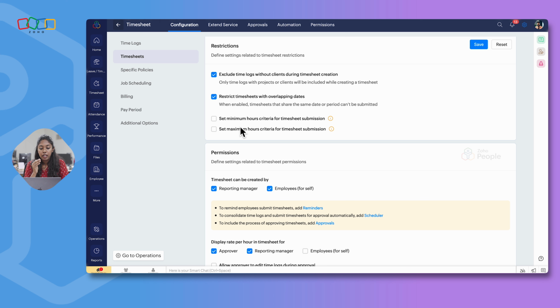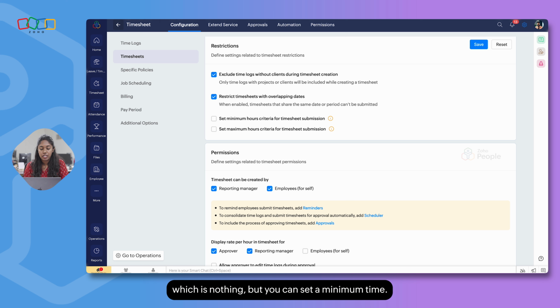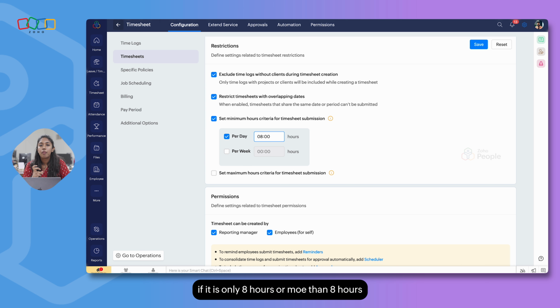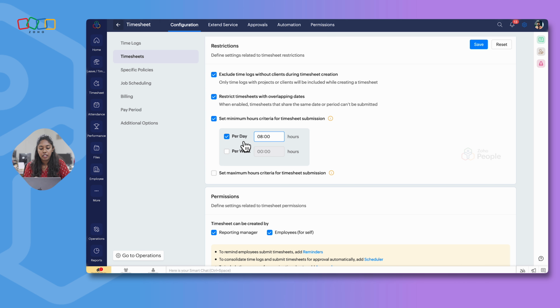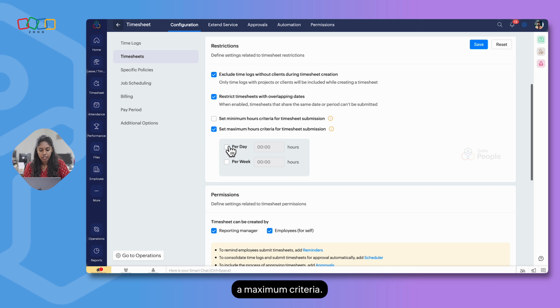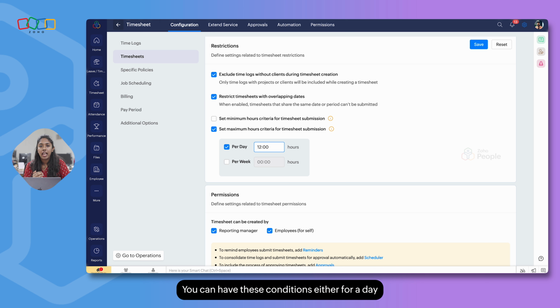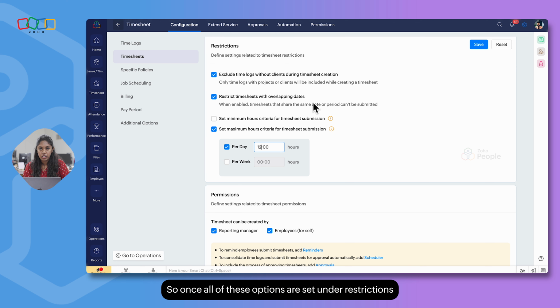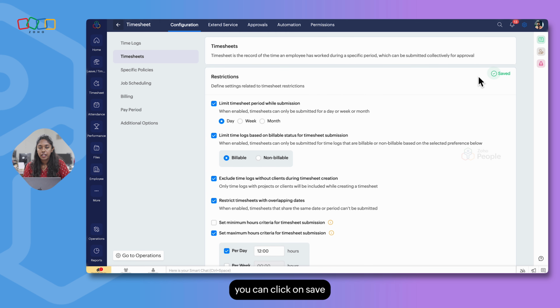And then you can set minimum and maximum hours criteria, which is nothing but setting a minimum time. So per day, let's make it 8 hours. An employee will be able to submit a timesheet only if it is 8 hours or more than 8 hours. So the minimum criteria is 8. In the same way, you can set up a maximum criteria. So for one day, an employee can submit a timesheet for only up to 12 hours and not more than that. You can have these conditions either for a day or for a week. So once all of these options are set under restrictions, you can click on Save.